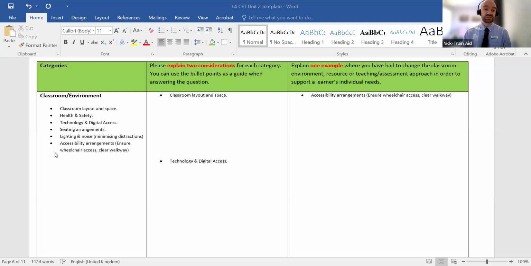Considerations include the classroom layout and space, health and safety of the environment, that's a big one, technology and digital access, seating arrangements for your learners, light and noise. Is there enough lighting, adequate lighting within your classroom? Noise, is there any external noise that can distract your learners? How do you minimize that, for example? Access arrangements, can all learners access your training room? Think about wheelchair access, clear walkways as well. You've got a range of bullet points here. You can, of course, select your own if they're not featured.